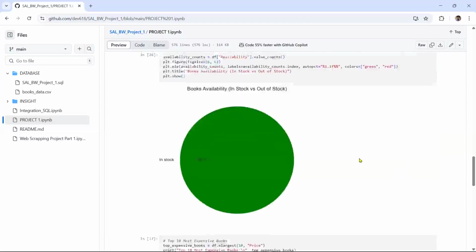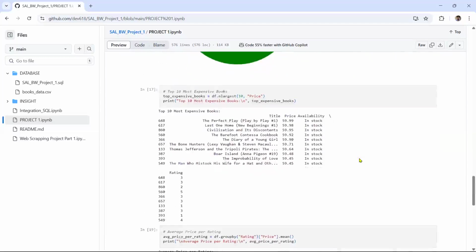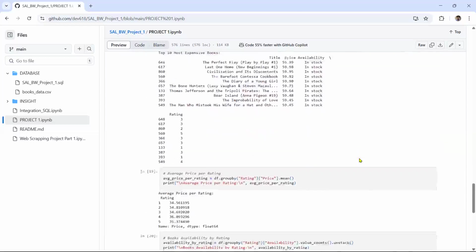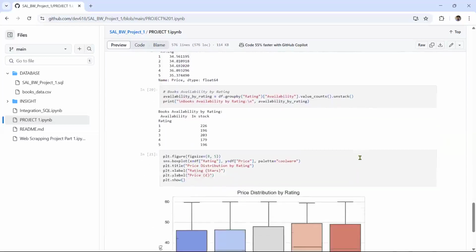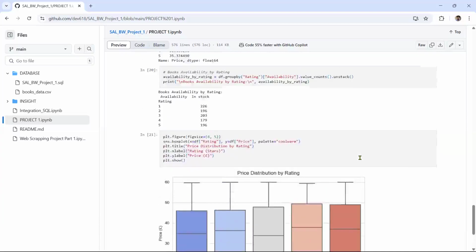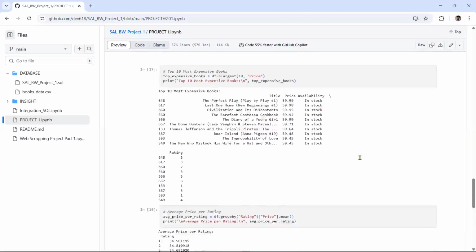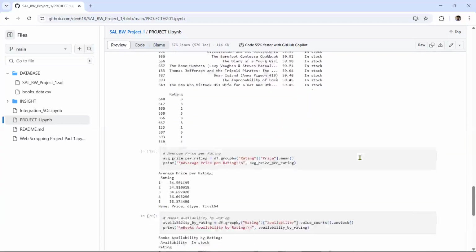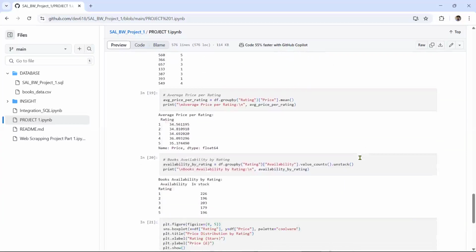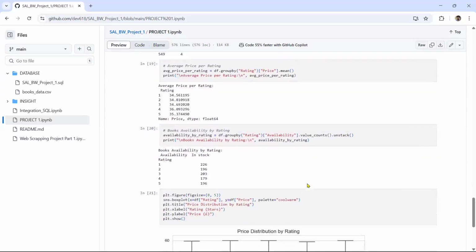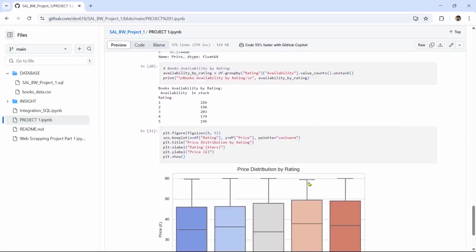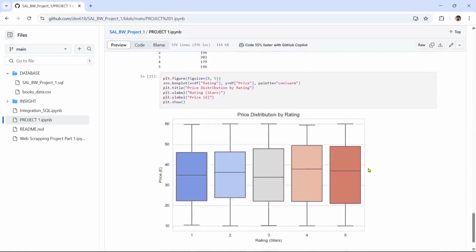In conclusion, this project helped us explore web scraping, data analysis, and visualization. The insights reveal trends in book pricing, availability, and demand. In the future, we plan to extend this project by adding more features like author information, genre classification, and even predictive modeling to forecast book popularity. We also aim to build an interactive dashboard for real-time analysis.